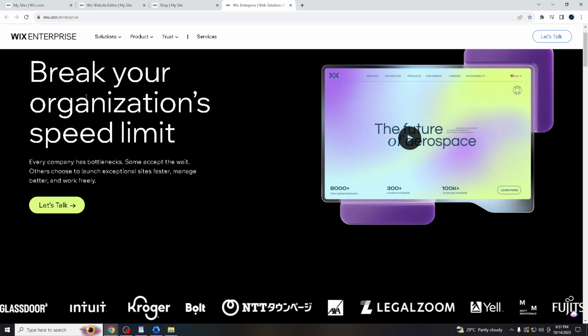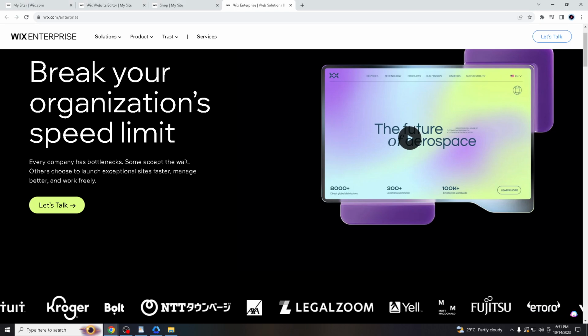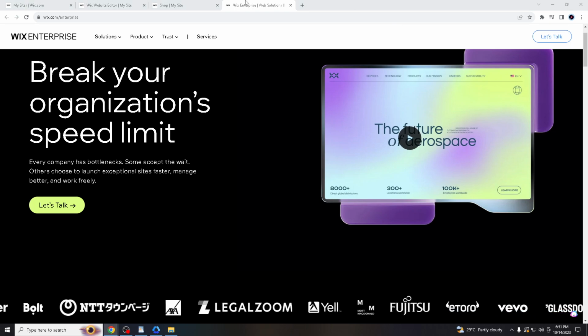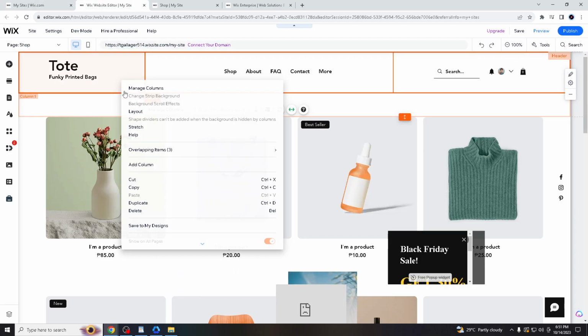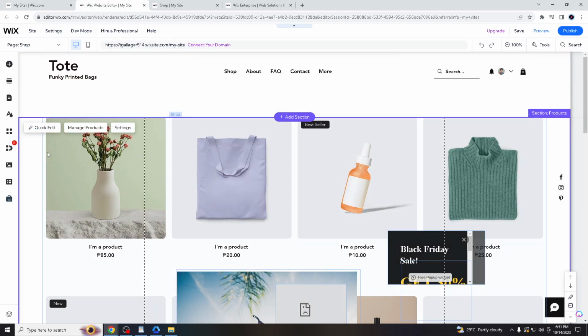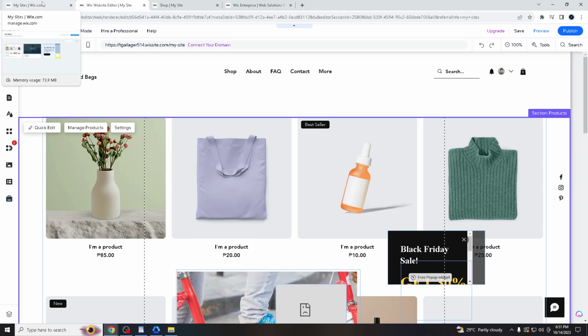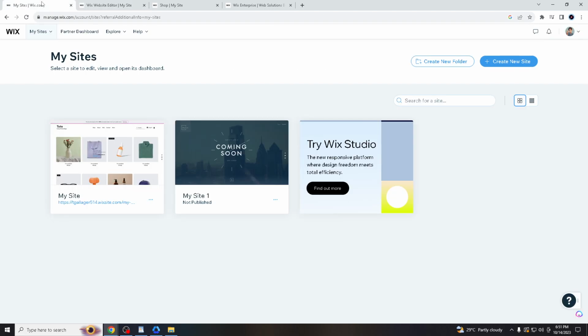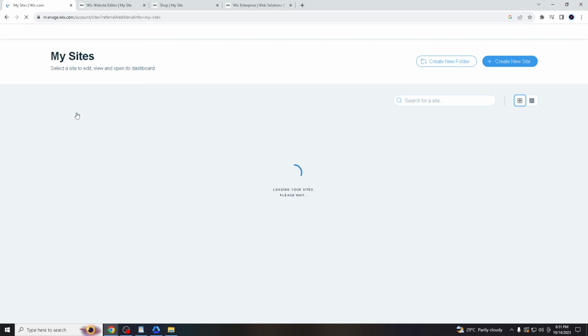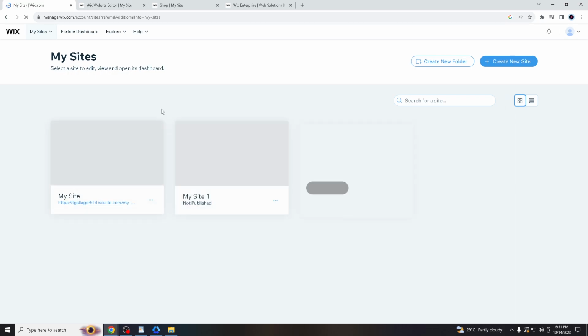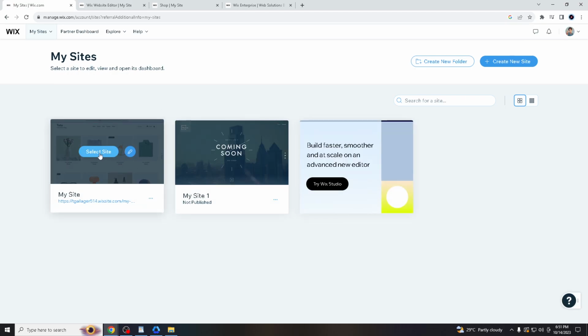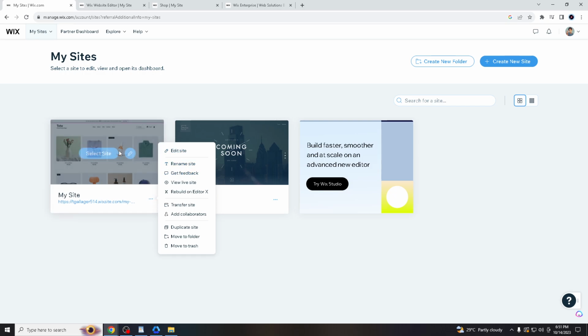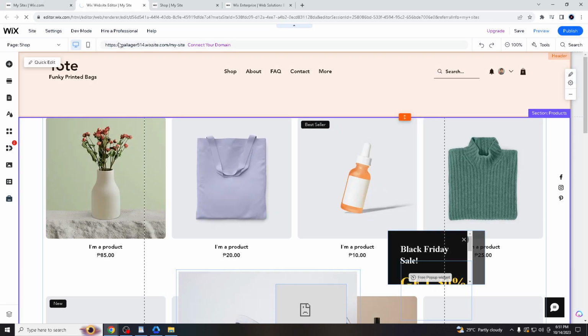All right. So when you are in front of your dashboard, it should look like this one. If you don't know how to go to the Wix website editor, you might want to go into My Sites, click the site that you want to edit, for example this one, and click on Edit Site. See, it loads up.